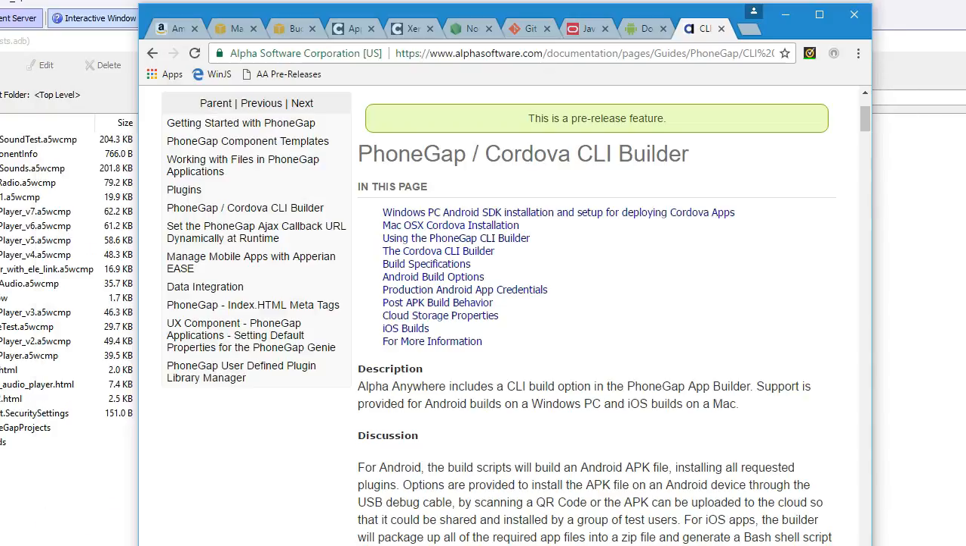Well, that completes our overview of the Cordova CLI Builder. For further information, please refer to the documentation within the Alpha Anywhere help system. Thanks.